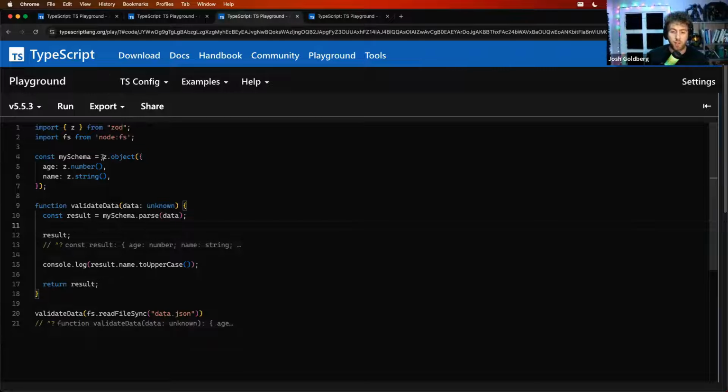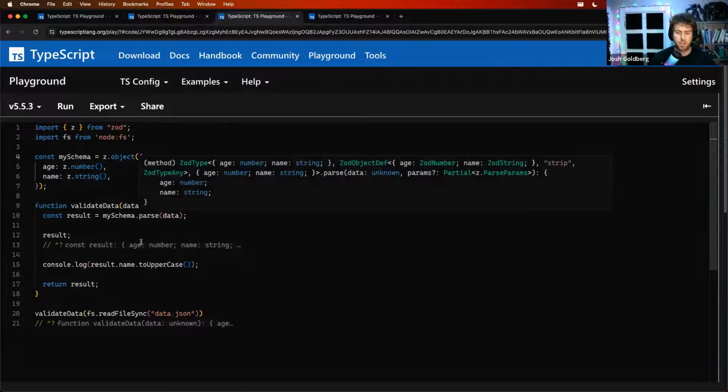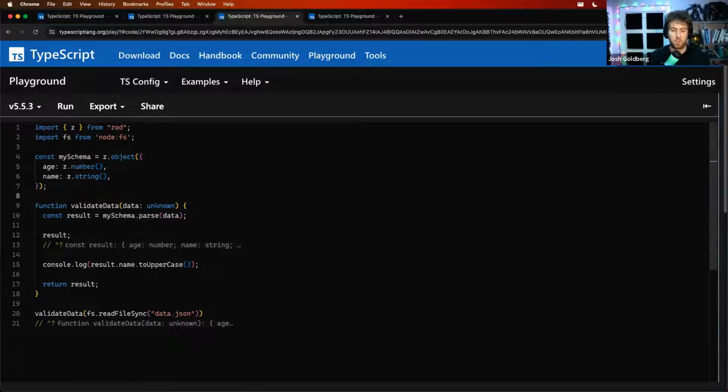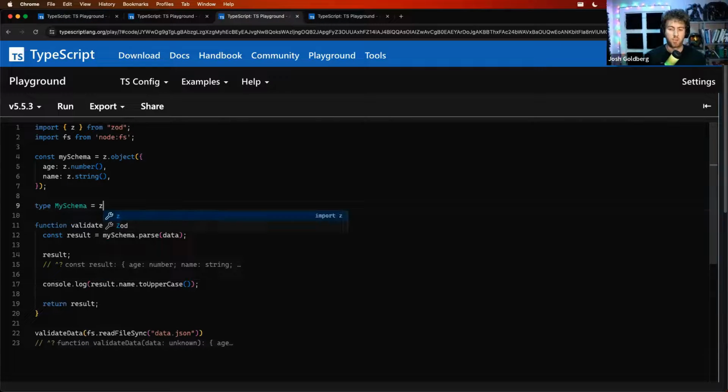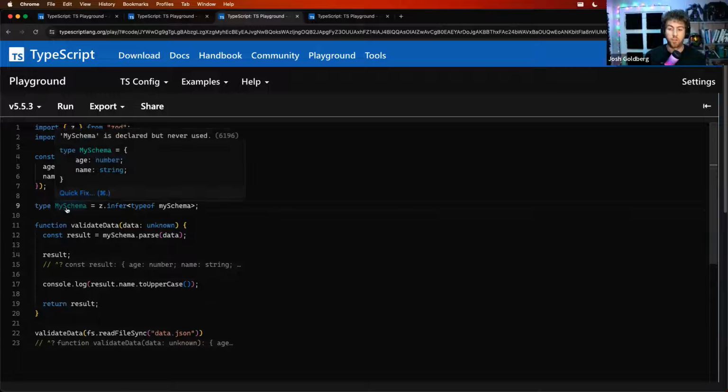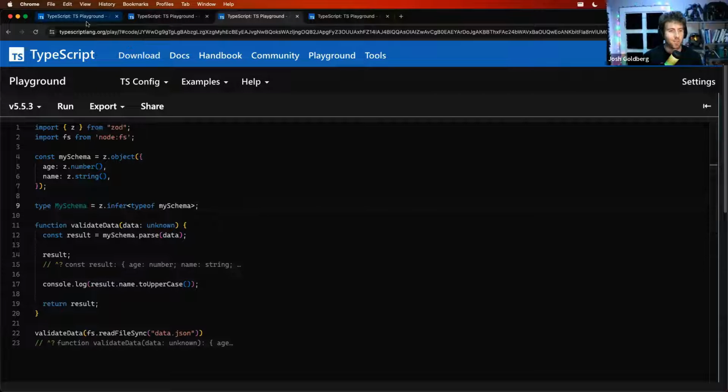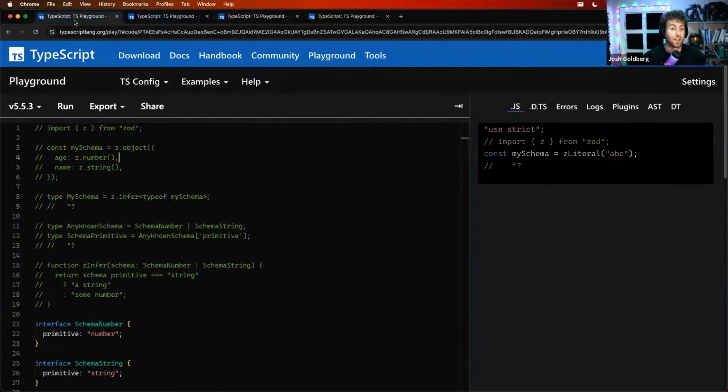Zod allows you to create a schema, for example, .object or .number. Object will take in properties, and then validate a schema. And what's really cool here is that you can do type MySchema equals z.infer typeof mySchema, where it can actually infer from the types. And that inference, generating that result type, is what this workshop is calling advanced TypeScript. I would call it fun TypeScript or shenanigans.